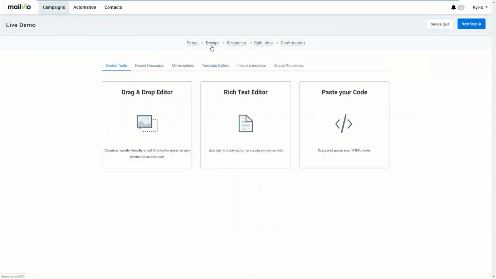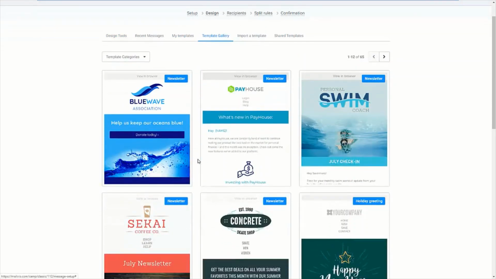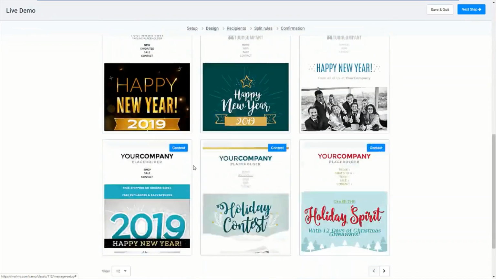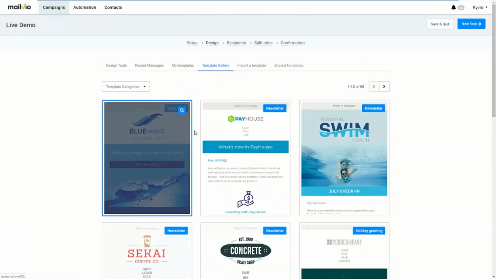Then I have a few different design options here. So we have a few different templates, as you will be able to see depending on the level that you get. But most of you will be able to see these templates, and you can pick one of them.